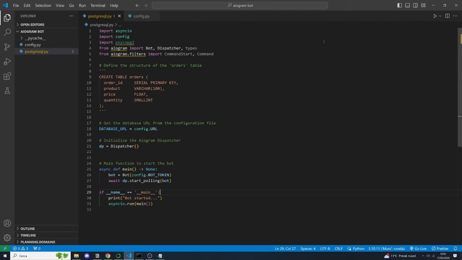The first thing we need to do inside our main file is to actually start the bot. Right now we are not writing any command, we are just starting the bot. First things first, let's import all the libraries that we need. These libraries are asyncio, psycopg2, which we will use to connect to our PostgreSQL database, and of course the Aiogram library. The config file is just the file that we have inserted inside our local folder.